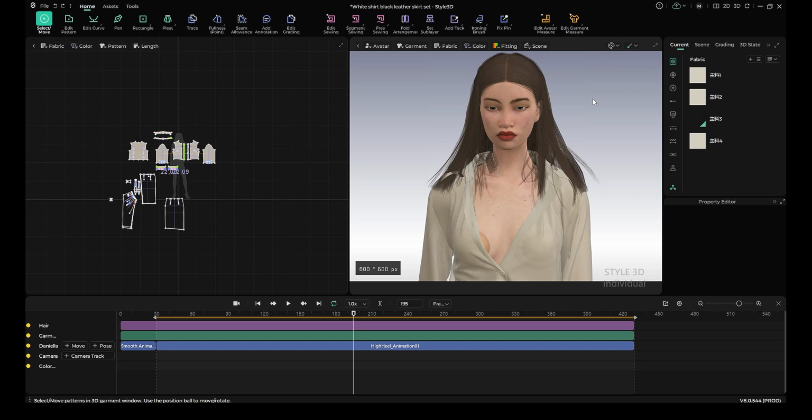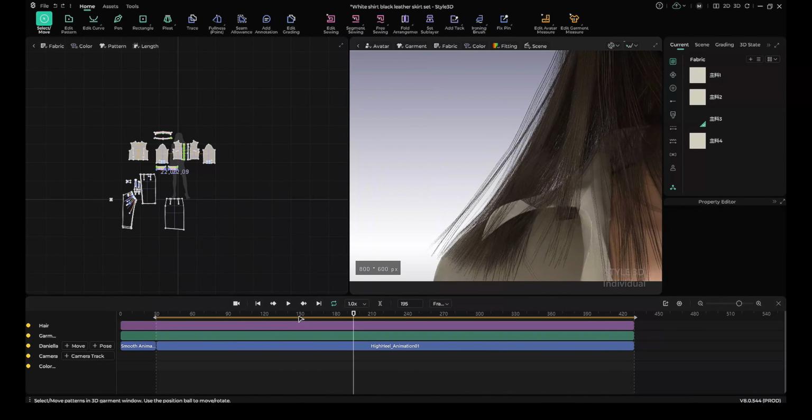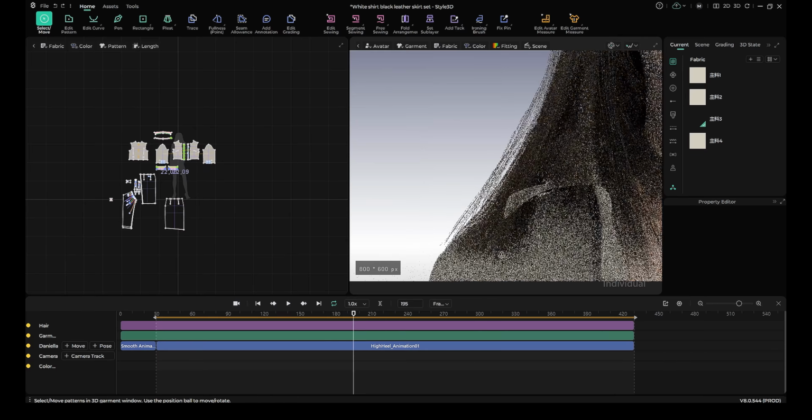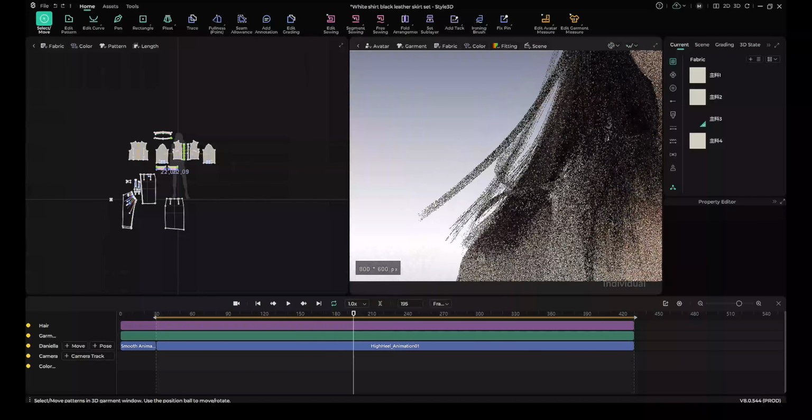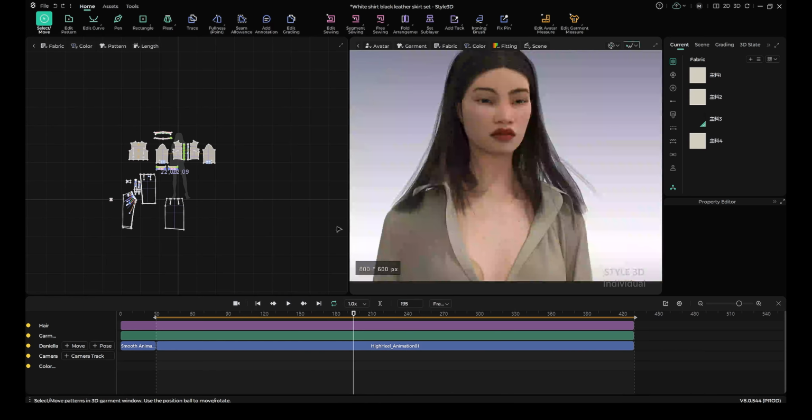Let's take a look here and see if it is going through. Yeah, we don't have collision issues. It's just simulating very good. Let's go into this slicing animation tool.